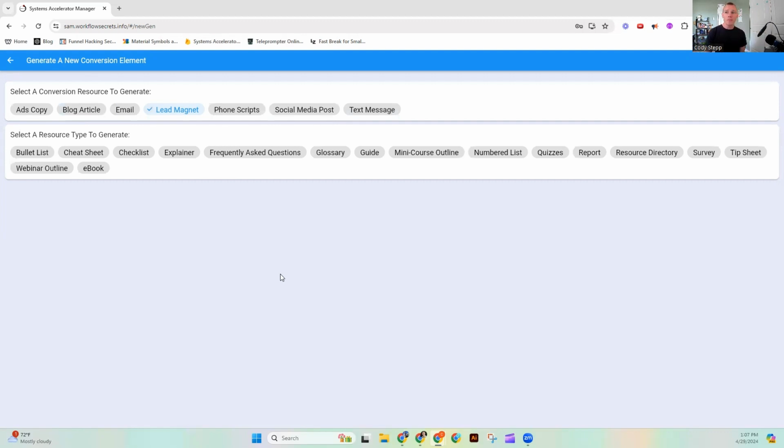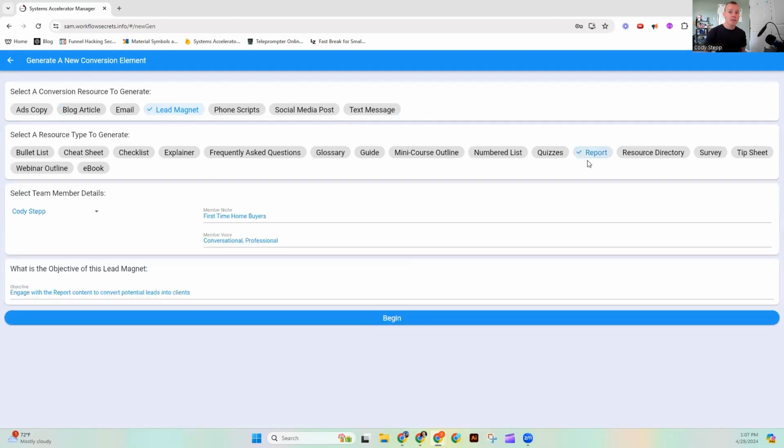So we're going to build a lead magnet, and maybe this time it's just a report that we can send out to some of the leads that will be an opportunity. We'll house this on our website, and we can let them trade their details for this resource. And it's going to be a report, again, selecting from the team member, member niche, member voice. And this sounds pretty good.